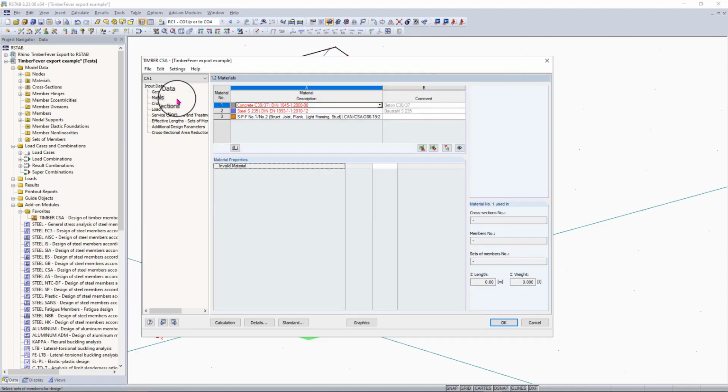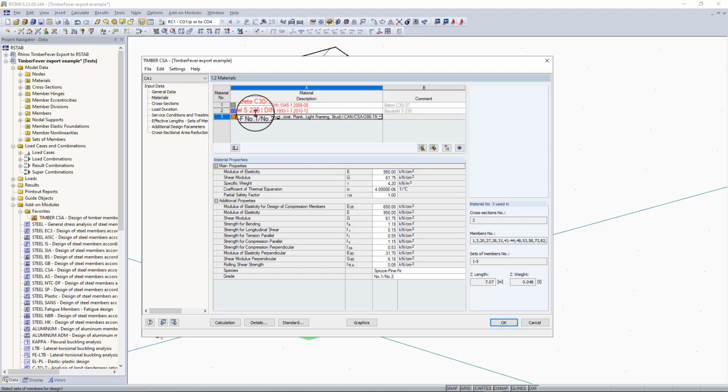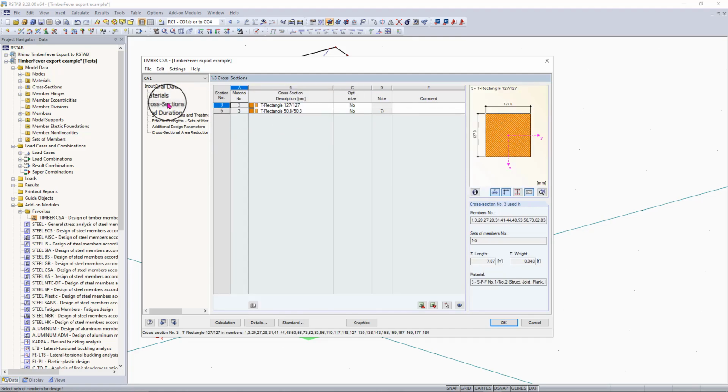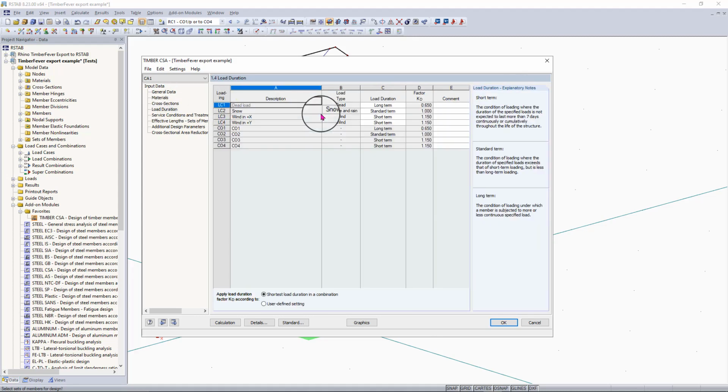So the next table you'll see is our materials. These extra materials right here don't matter. They're in red because they're concrete and steel, so they can't be designed within this timber module. But you'll see this material right here is the material we're using. So that is imported along with all of the material properties. The next table is our cross sections, which you'll see have been imported in from RFM.